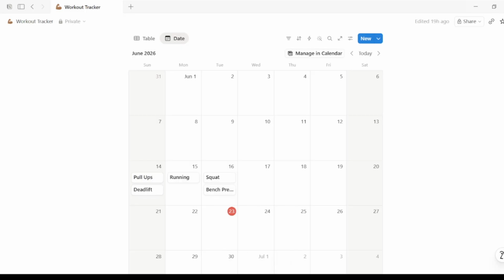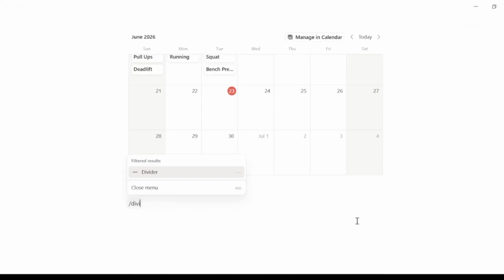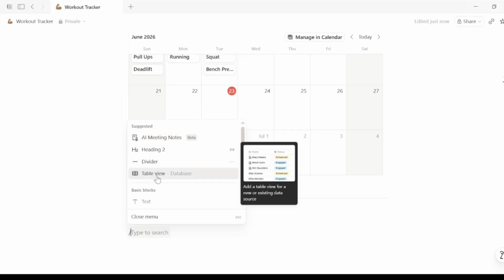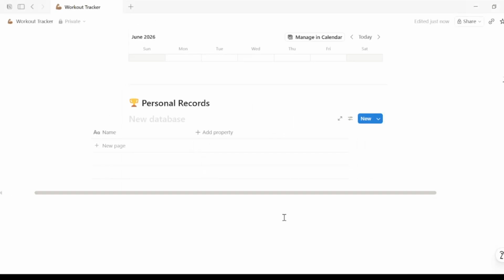Section 2, personal records. This is your trophy wall. Every time you hit a new best on any exercise, it goes here. It's separate from the log because I want to see my all-time bests in one clean view.